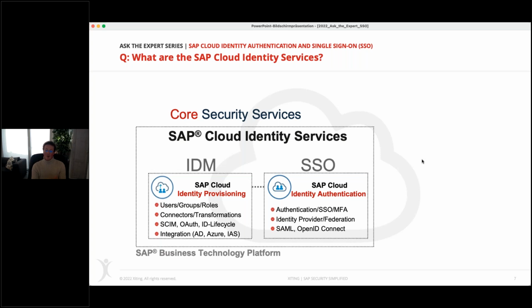So IPS, the provisioning service, takes care of the user provisioning and the life cycle, and the Identity Authentication Service is then seen as a central authentication hub for all SAP applications. In this role, it's mainly a SAML identity provider. The IAS is just seen as an identity provider in this space.